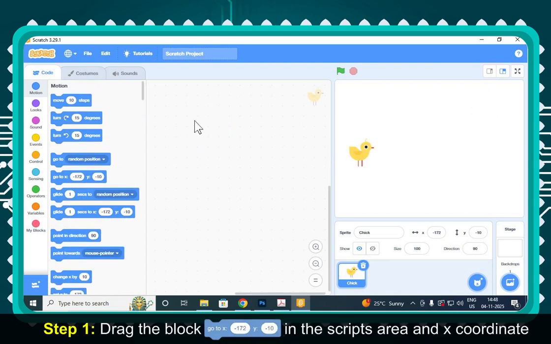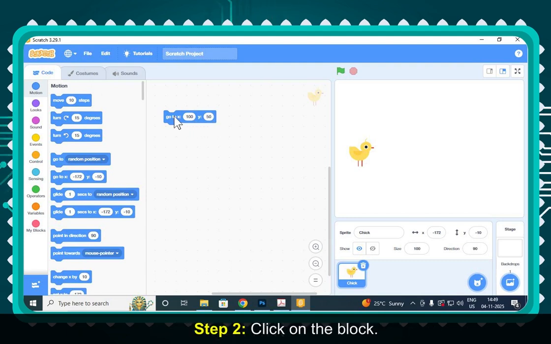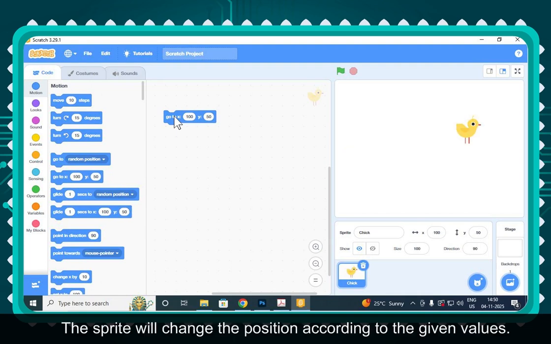Or, Step 1. Drag the block go to X -172, Y -10 in the scripts area and change the X coordinate from -172 to 100 and the Y coordinate from -10 to 50. Step 2. Click on the block. The sprite will change the position according to the given values.